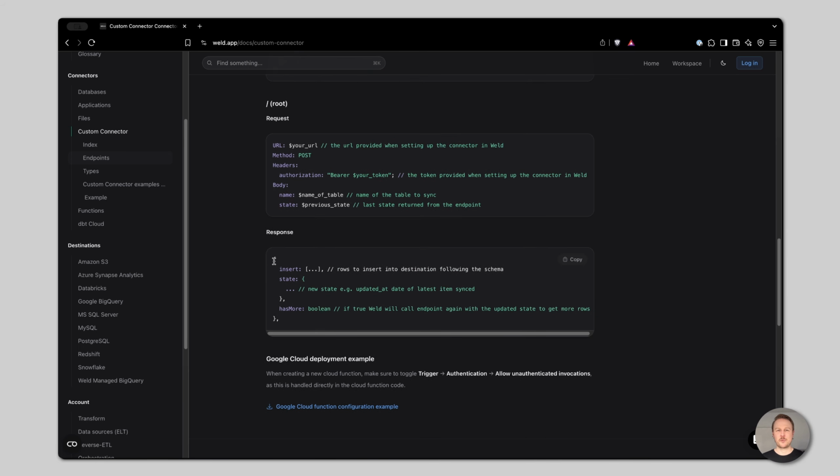In the root endpoint, we will handle the data flow. We will need to return this specific data format with the insert, state, and has more fields. In the request body, Weld will send the name of the requested object and the previous state.